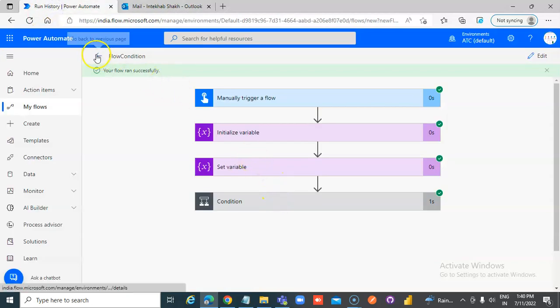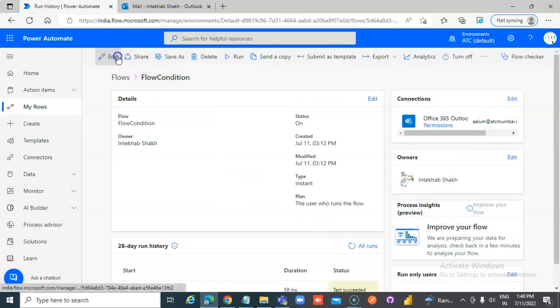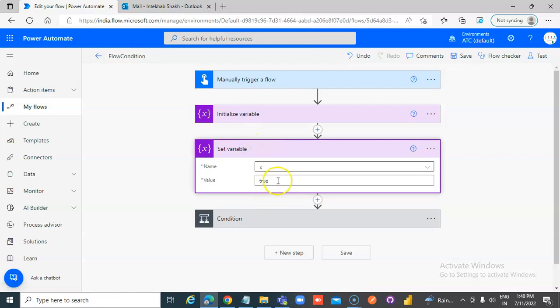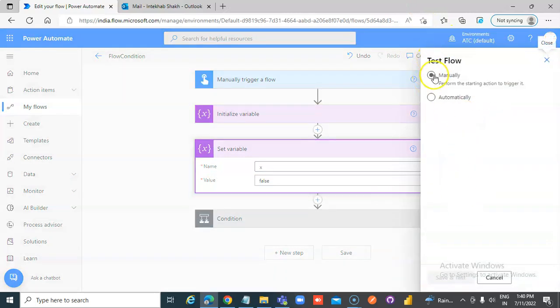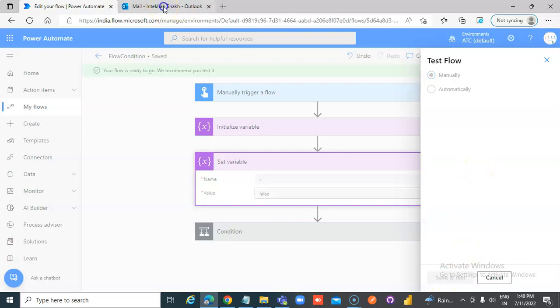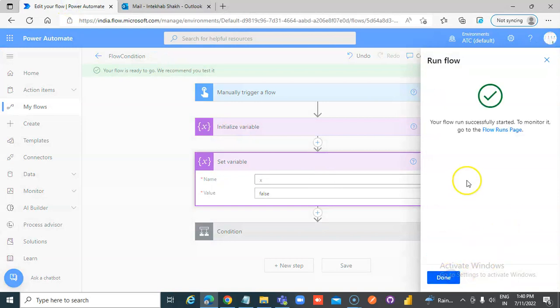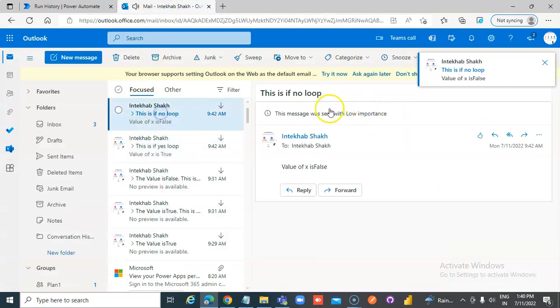Now, we come here and we change it. False. Test. Manually save and test. Run flow. This is if no loop, value of x is false.